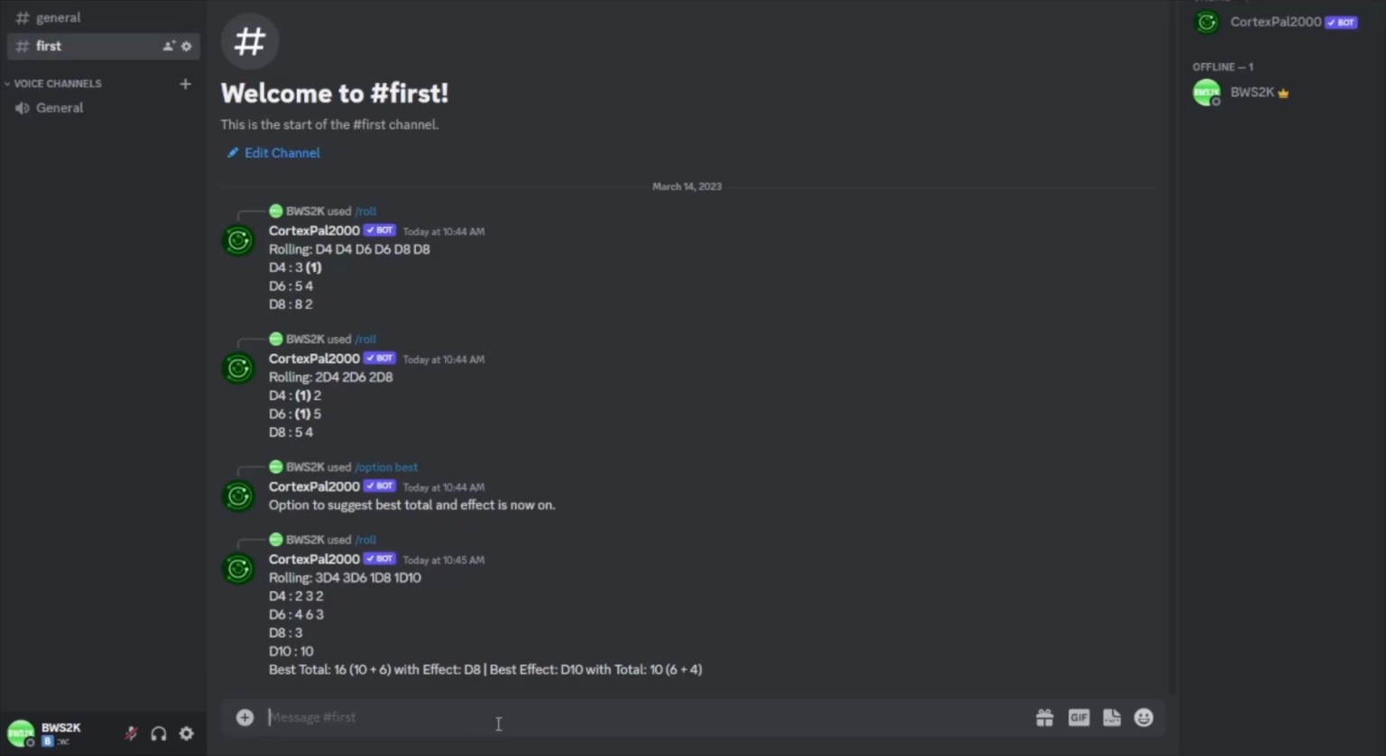Okay, so at the bottom you can see the best total, the highest total that we can get is a 16 with a d8 effect. But if for whatever reason we wanted to maximize our effect rather than our total, we could go for a lower total of 10 with a d10 effect. So the d10 effect is obviously higher than the d8, but the total is lower. So that's sort of the next level, if you will, as far as rolling goes.